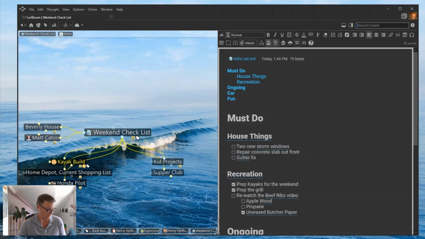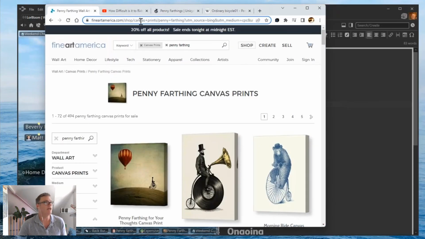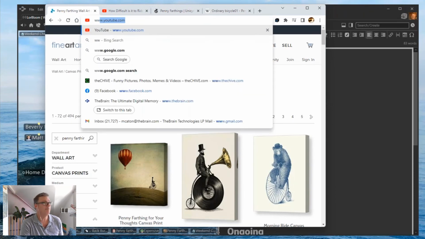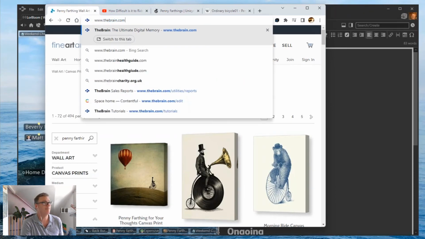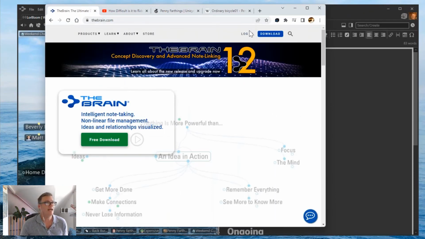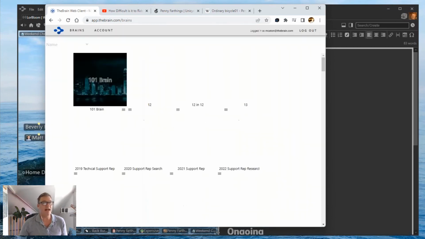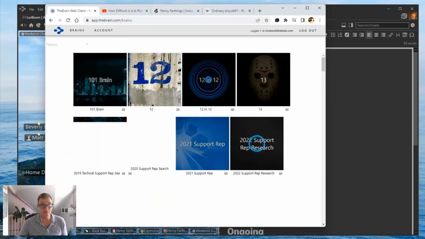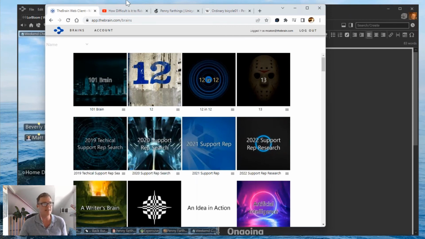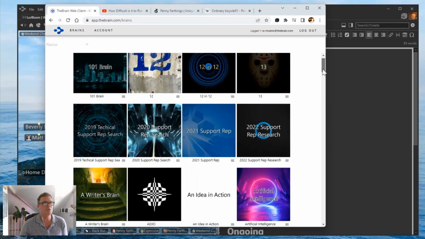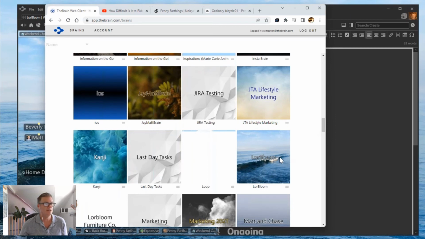So let me open up my browser window. Where did you go? There we are. So I can go to thebrain.com. And when I log in, you saw I logged in earlier when I was sending things in through BrainBox. I'll have an alphabetical listing of all brains that I've ever synced. This brain is called Lore Bloom, so I'm going to scroll down to the L's, and there it is.